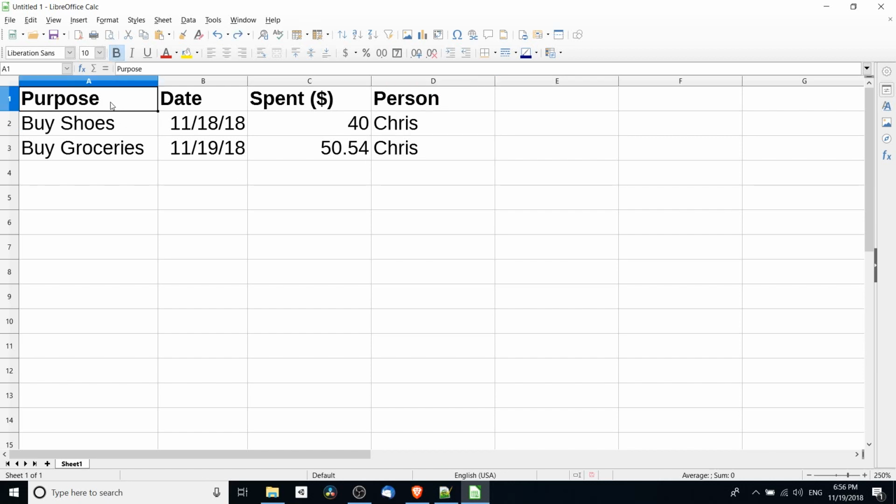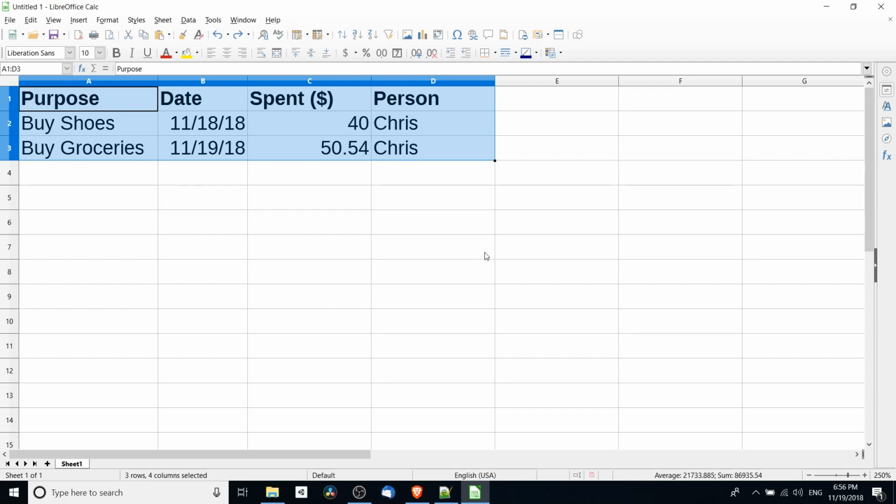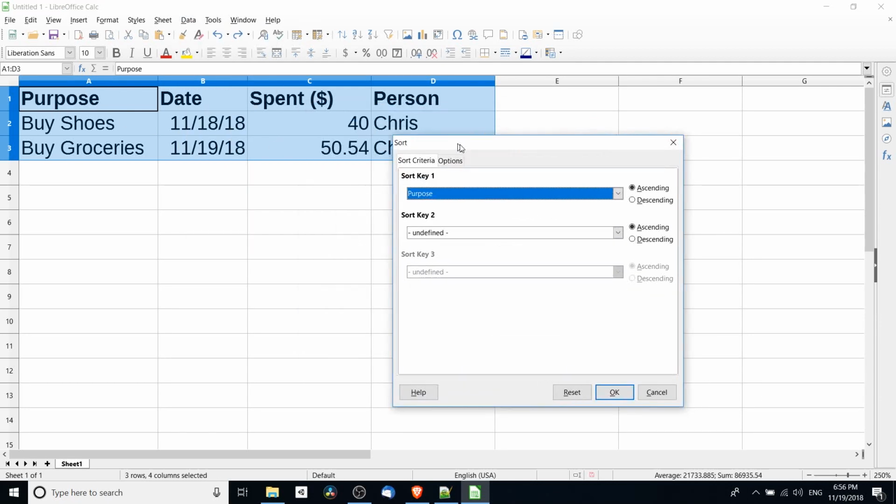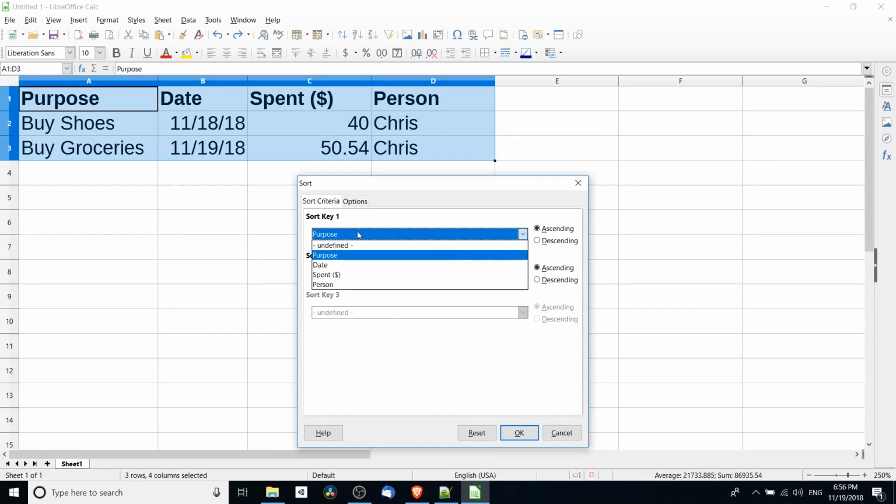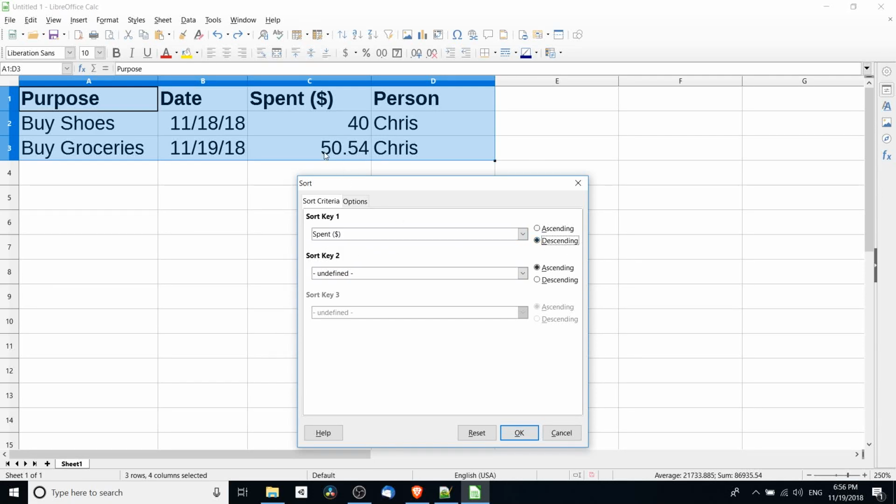Another way you can do it is to select all of the data, such as left clicking and holding, basically dragging a box around all of this data, going up to data, sort, and you can choose a sort key here. So in this case, we would want, let's say, sorting by the money spent, and let's say descending here. So that should mean that the 50 moves up to the top because the 50 is the biggest number. So it's descending from the biggest number to the smallest number.